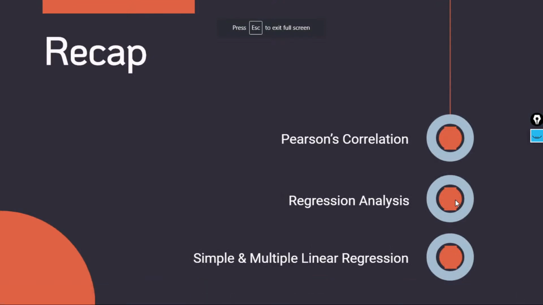That brings us to the end of this class. Let me quickly recap what we have learned. We started with Pearson's correlation coefficient, which is simply a relationship metric that tells you the relationship between two numerical variables. What if I have two categorical variables and want to understand the relationship between them? In those cases, we will not use Pearson's correlation. We will go with the chi-square test.